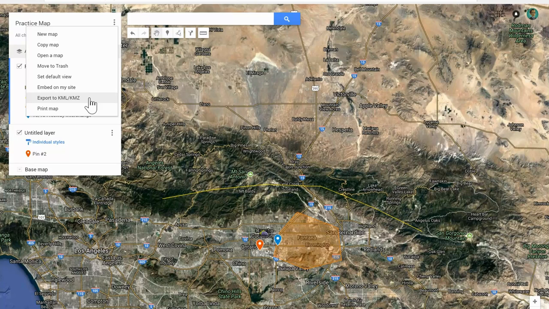But that's the basics on Google My Maps. It's pretty fun. Just try it out.